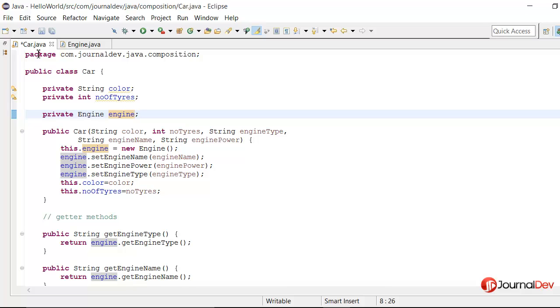So that's all for a quick tutorial of composition in Java.